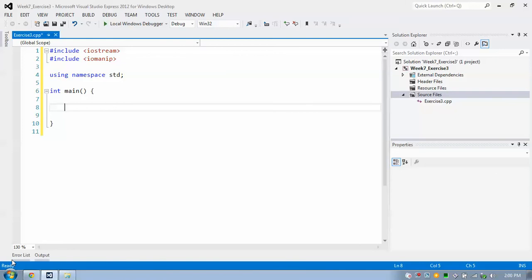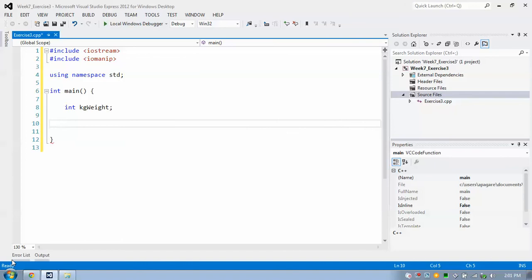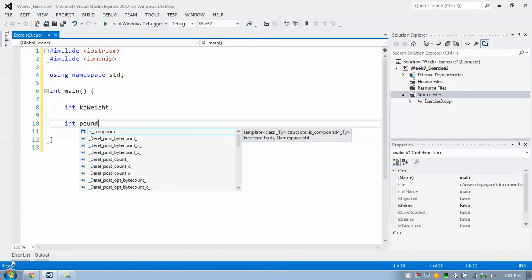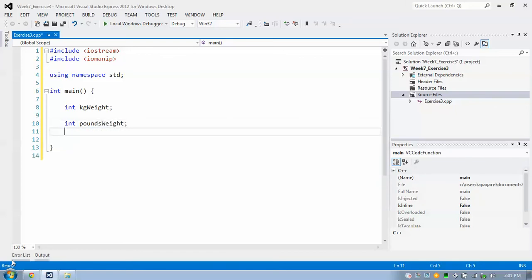We would like the user to give us the weight in kilograms. So we may say there is a variable I need to capture the weight of the user in kilograms and another in pounds. So kilogram weight and pound weight. Let's just be singular so that they look the same. And we have two variables we have declared.